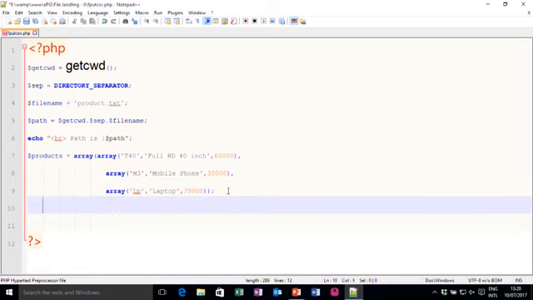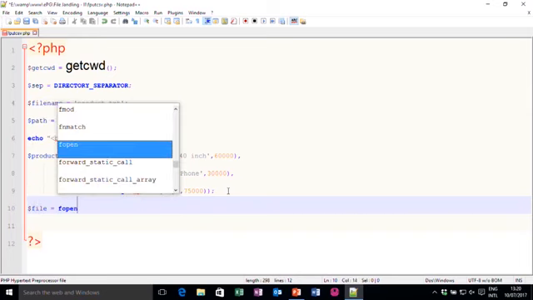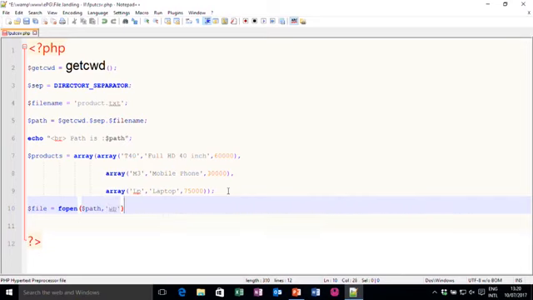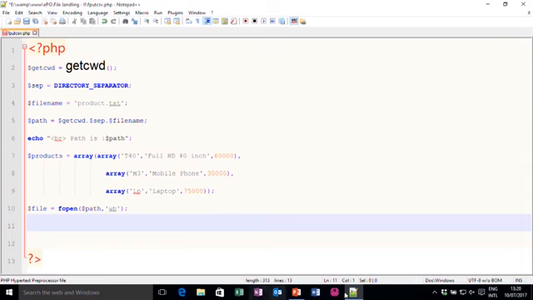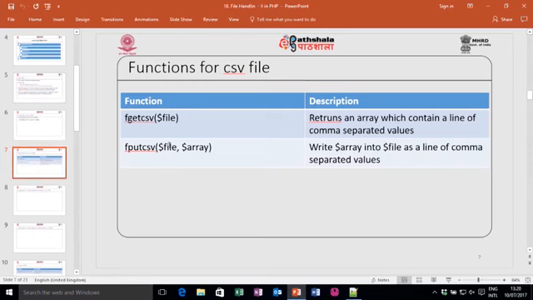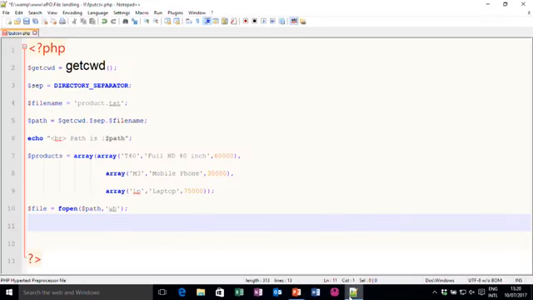So, first I have to use $file is assigned to fopen, and I want to open $path, and I want to write it. So, I use wb for binary file. Now, I want to write, and we know that the function for writing is fputcsv, right.